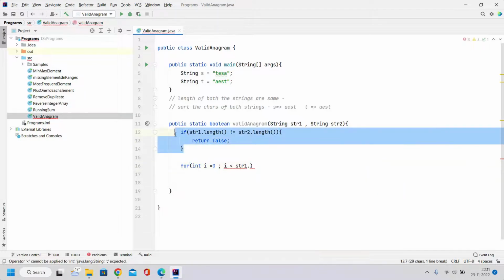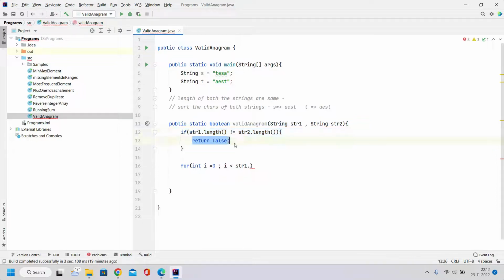If this if condition fails, I mean it doesn't go inside this if condition, then the length of both the strings must be the same. So you can take string 1 dot length or string 2 dot length. It won't matter. It would be the same.